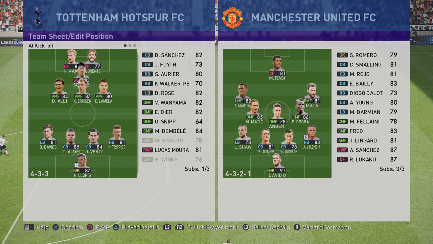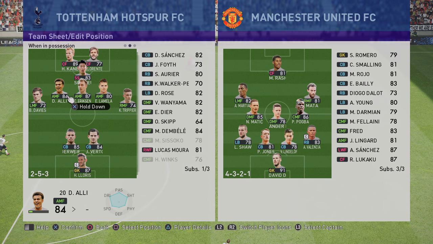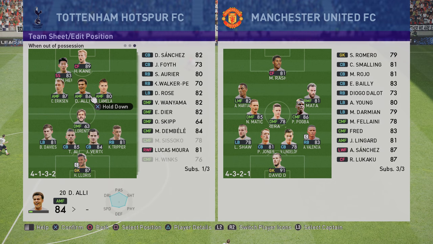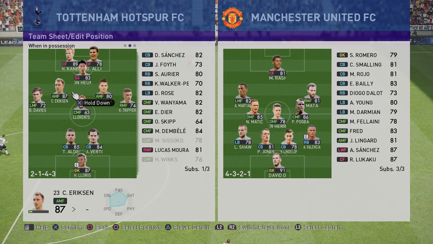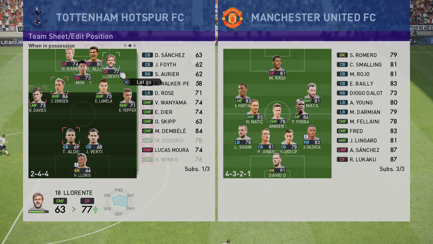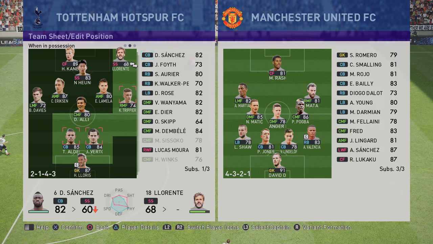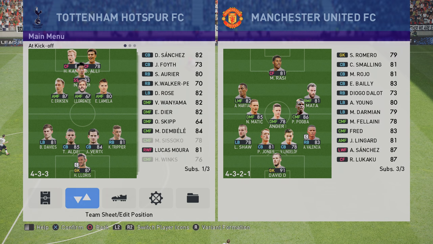Oh, I've just realised, I changed the kickoff formation, but not the in possession formation or out of possession formation. I was thinking, why is Llorente a defensive midfielder? I do actually think Alli sort of dropped into this central area here when he came on. Had a little bit more defensive stability. Oh, that's because I switched the players around. Map it. Okay. So in possession, out of possession, at kickoff, which doesn't really matter.